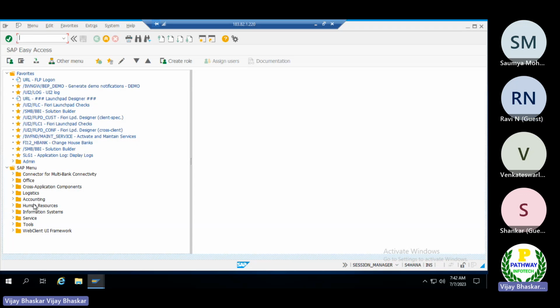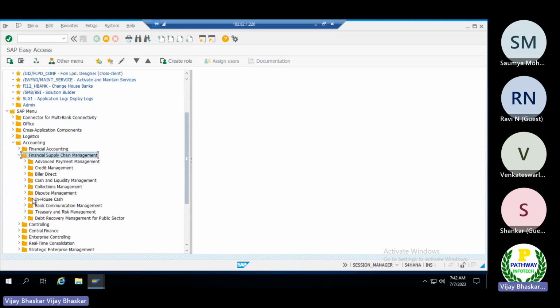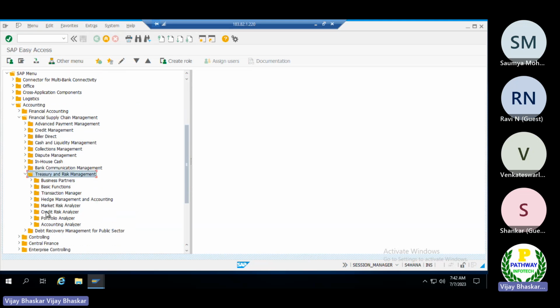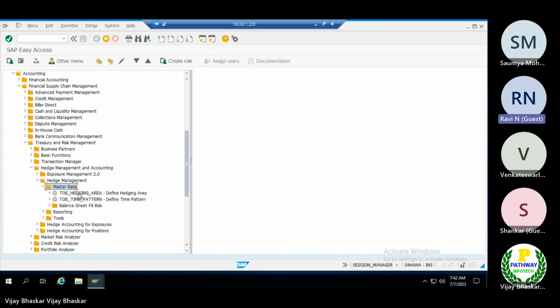Hedge area. How to define the hedge area? Go to the accounting, financial supply chain management, treasury and risk management. Come to the hedge management accounting. Then hedge management, master data, define hedging area. This is the transaction code.